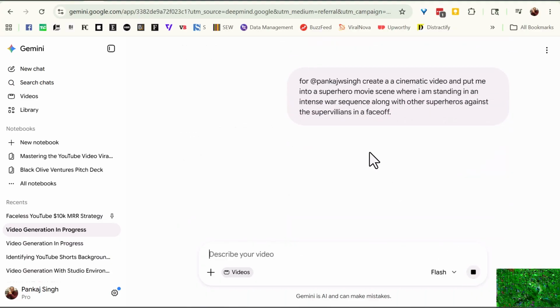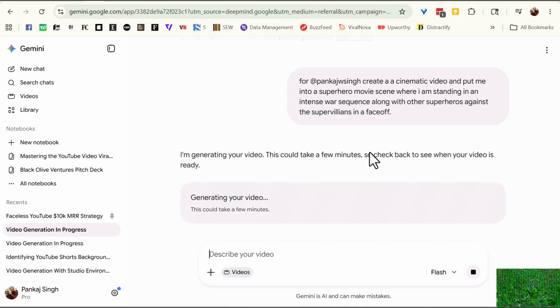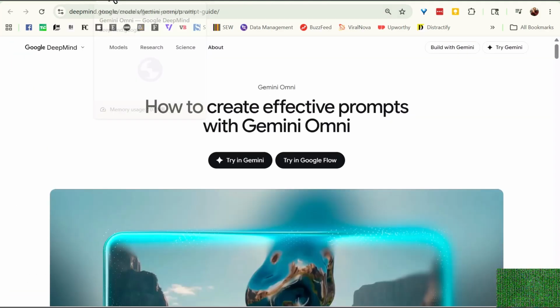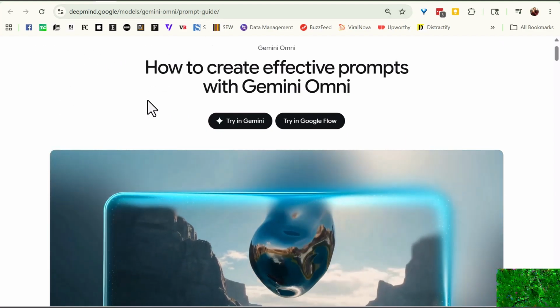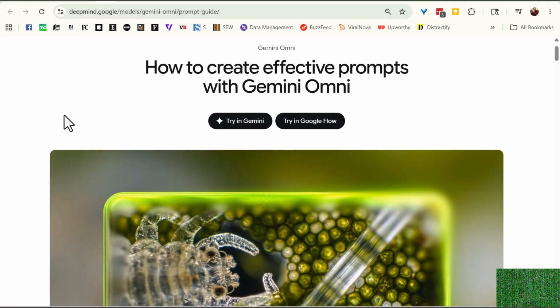So it's sort of a simple prompt. I haven't actually gone ahead and given a lot of details because that is how a normal human being would do. Then I'll also show you how we can prompt better. For prompting better, there is a prompts tutorial, or a prompt guide. So an Omni prompt guide, I recommend that you also check that out.